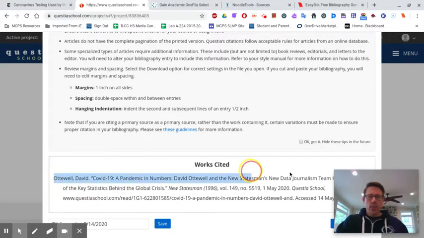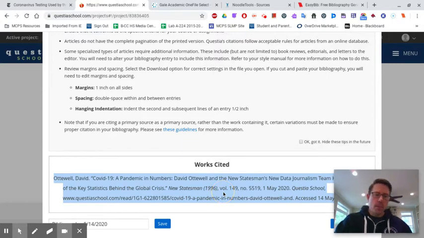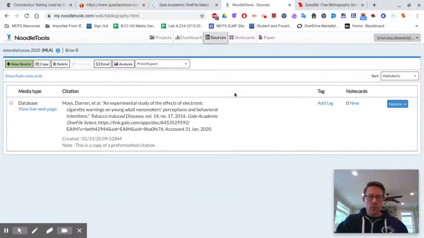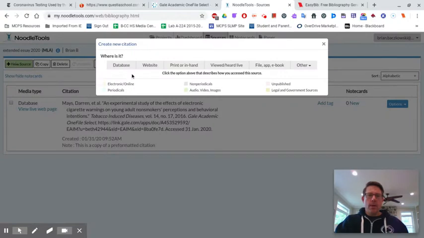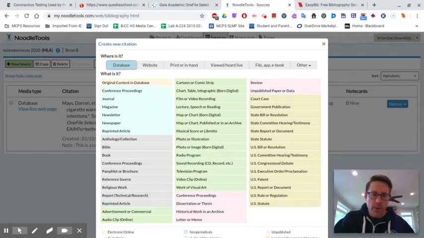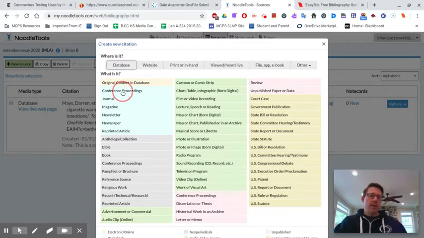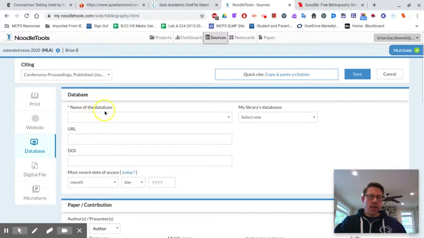So what I recommend that you do is that you get the citation done for you. You copy it. So I did Control C right there. And then when I come back to Noodletools, I'm going to click New Source. And then it says, well, what kind of source do I have? Well, Questia is a database, but I'll be honest with you, what I'm about to show you, it doesn't matter what you click on. So I could click on a conference proceedings, and it doesn't matter, because I'm not coming here to fill in all these boxes when the citation's already done for me. I'm going to click copy and paste a citation.